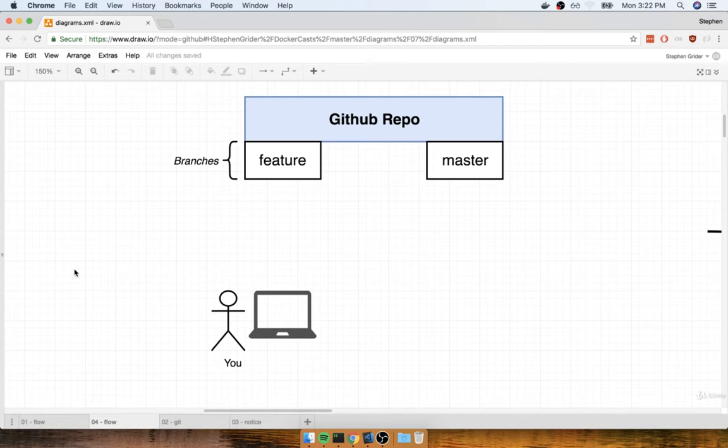Once we understand the core principles or the design behind this development workflow, we'll then introduce Docker and talk about how Docker facilitates everything. Okay, so let's get to it.